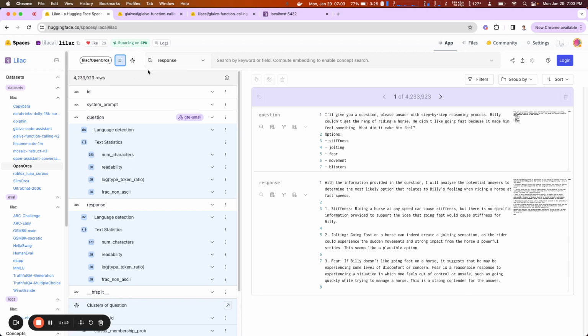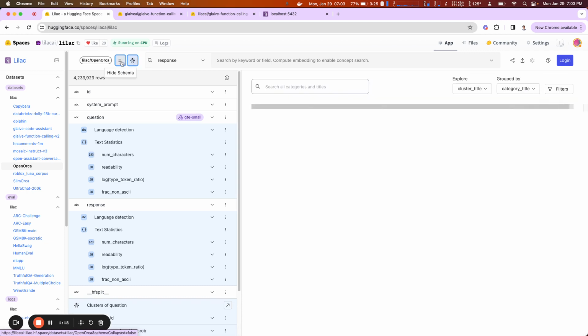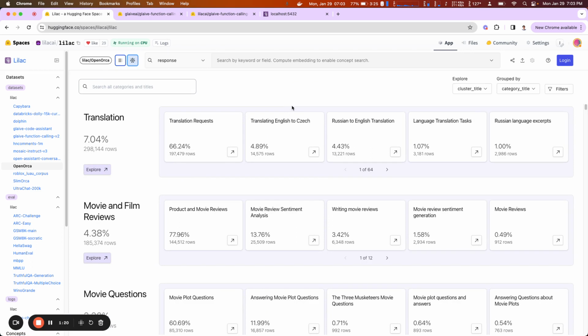So we're just going to click this button here, which says Open Clusters, and take a look at the cluster view, which again is pre-computed for OpenOrca. This is going to give us almost like a report card of our dataset that tells us things like, your data contains about 7% translation requests. This can be broken down into smaller things like, more generically translation requests or specifically English to Czech, which we can tell is about 15,000 rows in our data.